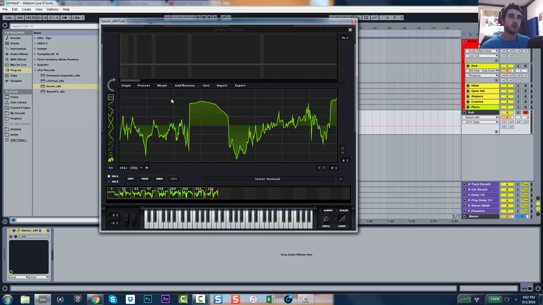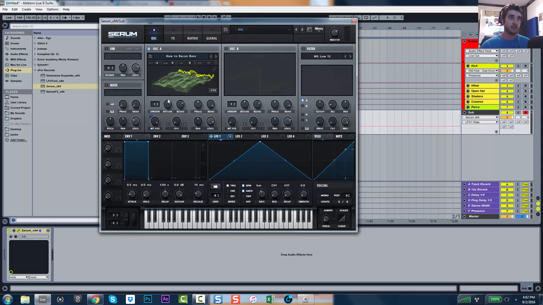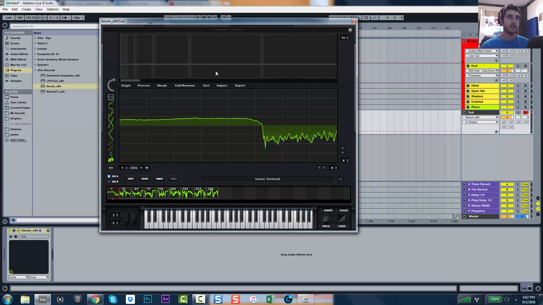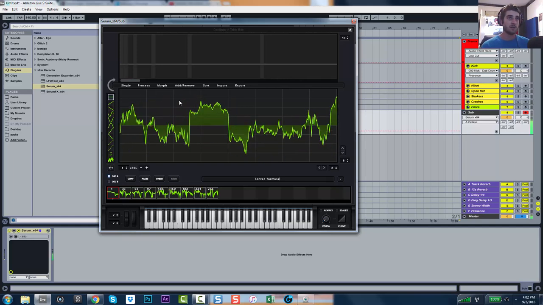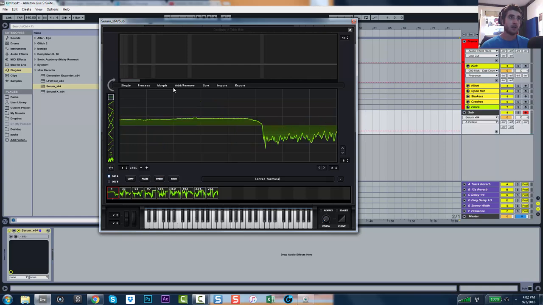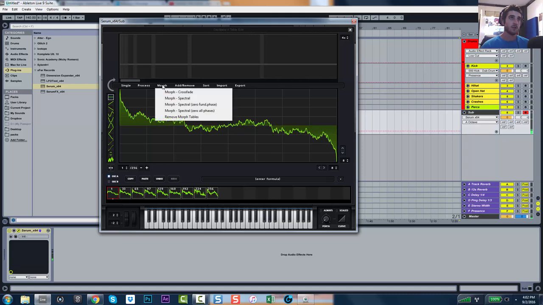Now we're going to do more spectral. Now, what that is doing is filling up the gaps for us. So, much cleaner. We're going to do all fun phase, we're going to zero fun phase, or we're going to do all. I kind of like both, but we'll use this one for this one.